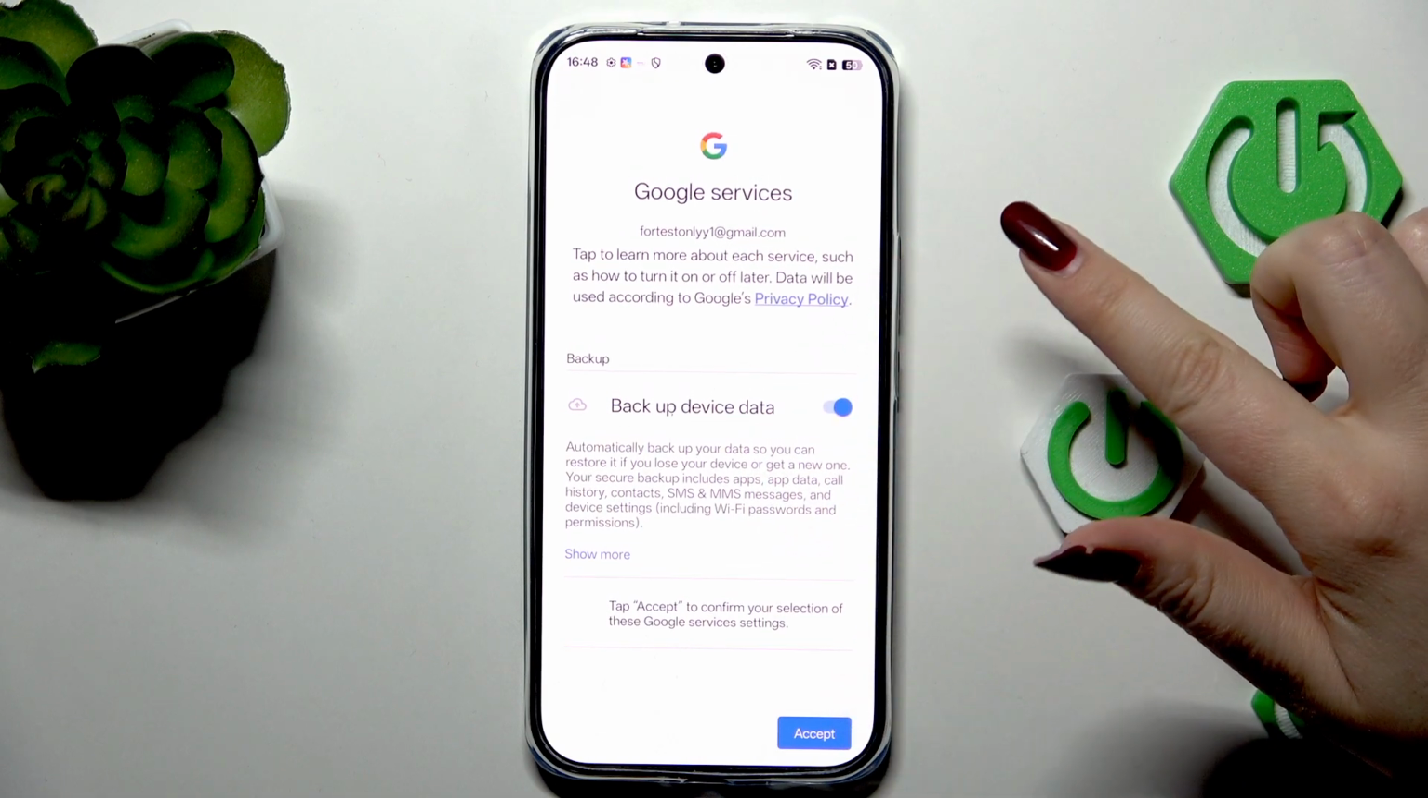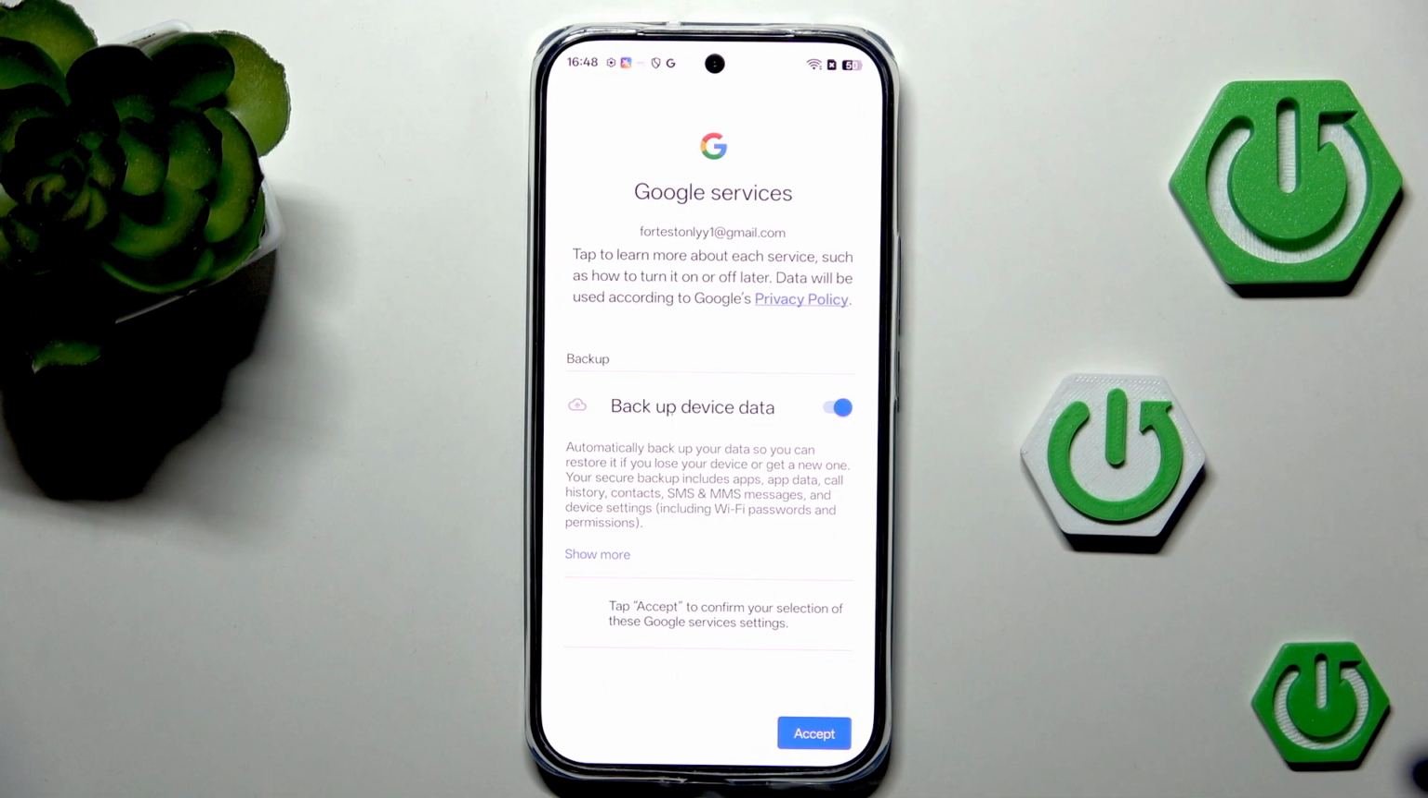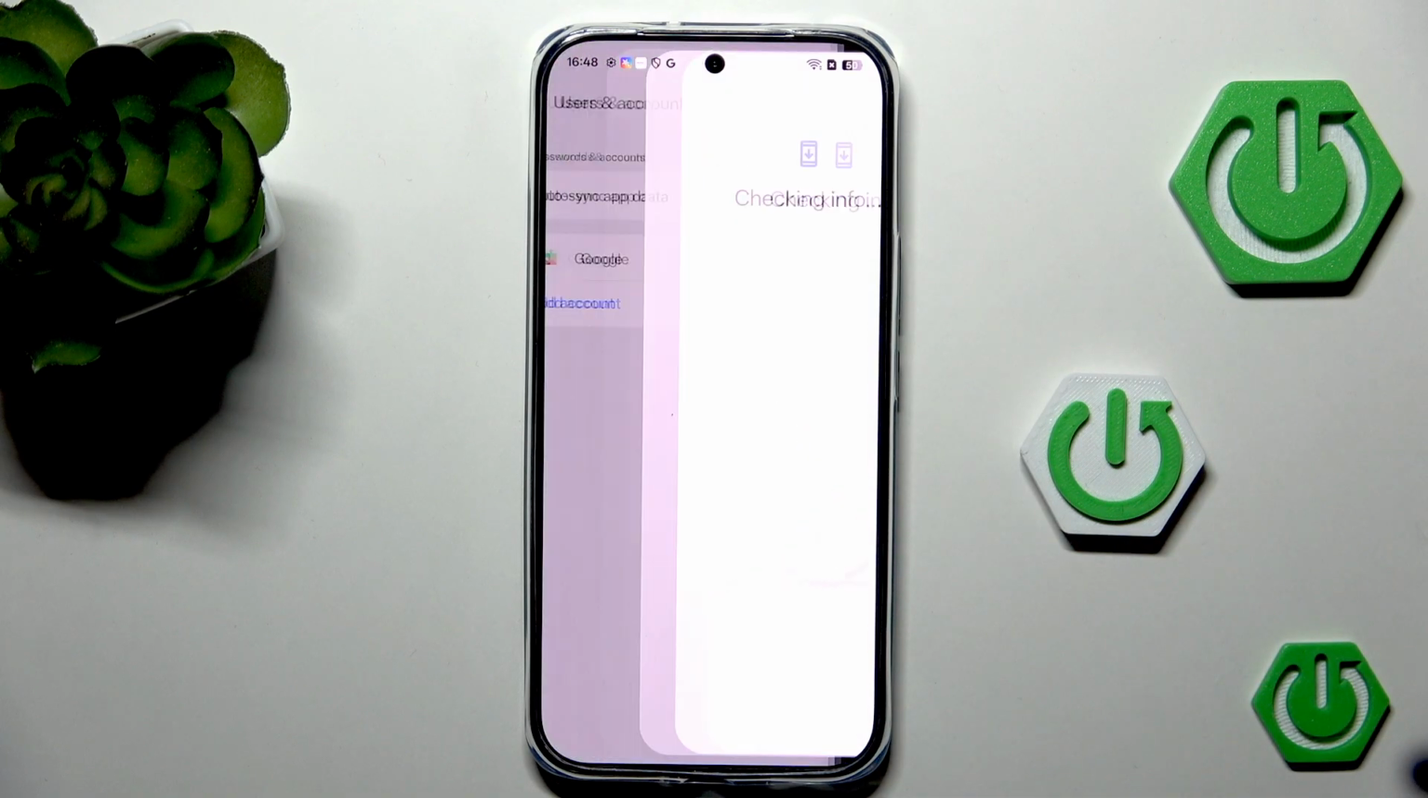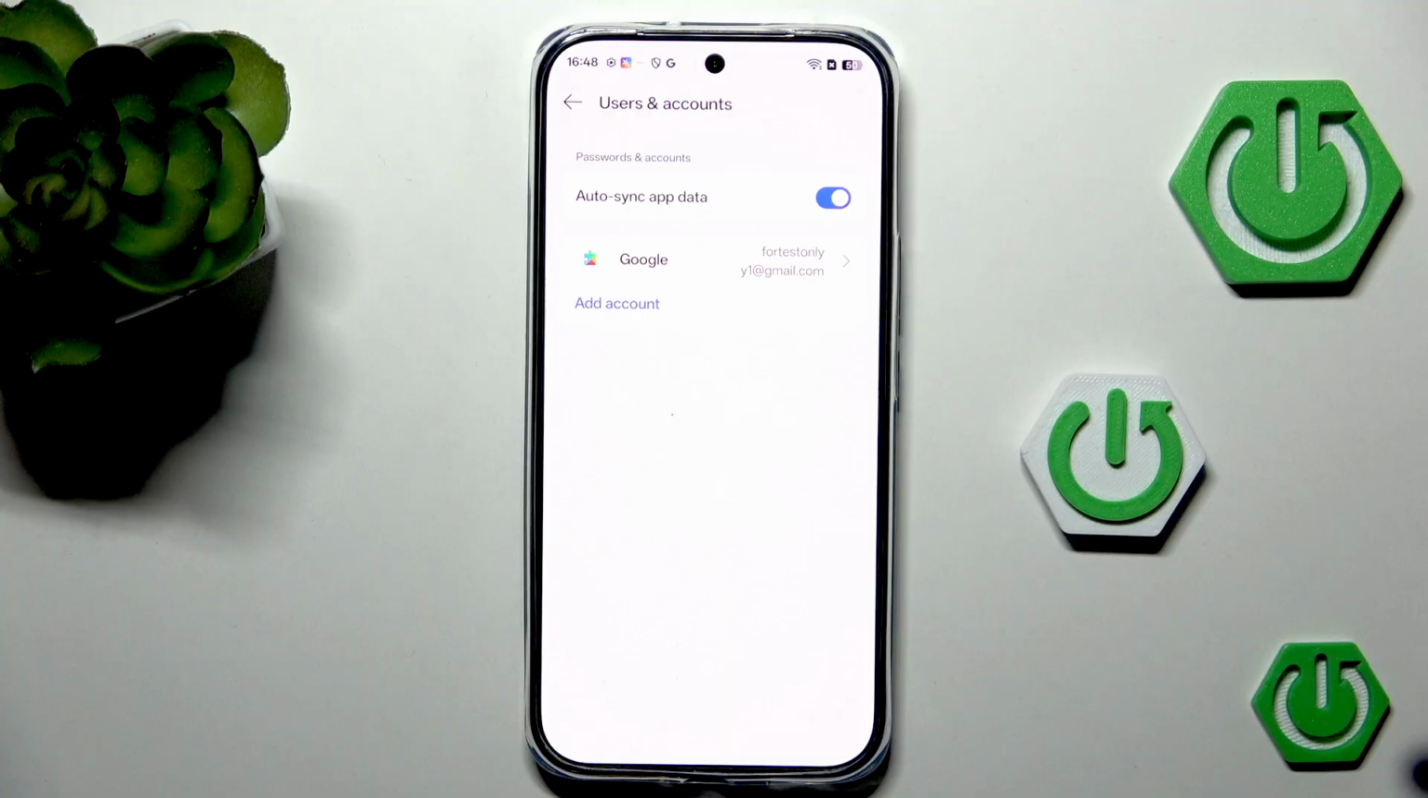So here we have to decide whether we would like to back up the data. It's up to you. I will just tap on accept. And as you can see, we just successfully added our Google account to this device.